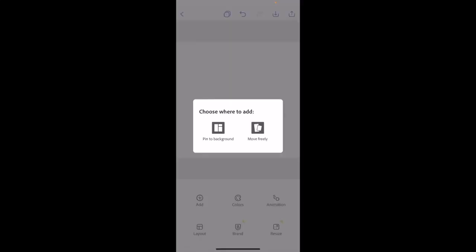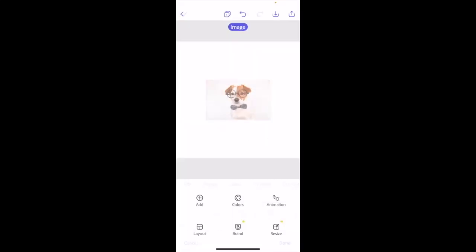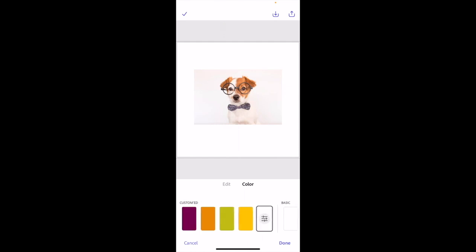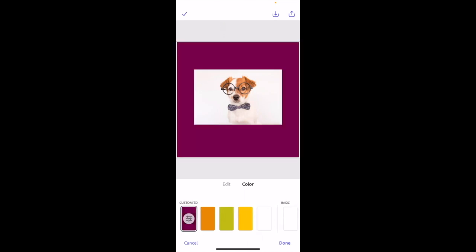And as you can tell, we're not going to pin the background. We're actually going to press move freely. So there you go. That is the image we're going to add. Now, if you want to change the background color so it's a little bit easier to see, we're just going to make it this maroon colored background right here.